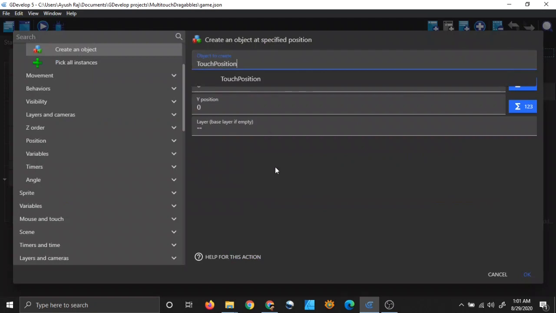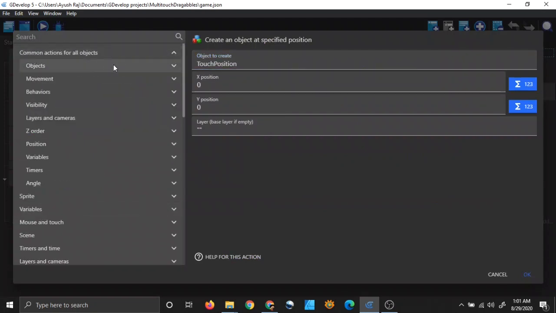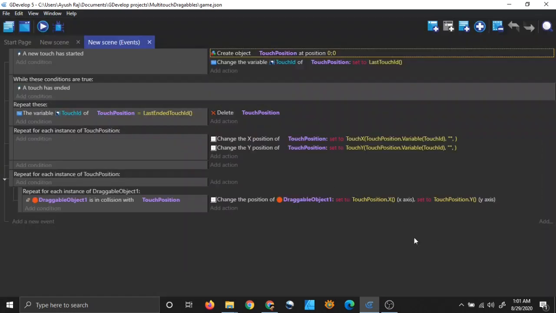Let's open this code. It is simply a code which you will find here: Common actions for all objects, and click on create an object, and you can simply type the name of your object. Touch position is the object in our scene, x position 0, y position 0, and base layer, right? Now in the second statement, what are we doing? Change the variable touch id of touch position and set it to last touch id.